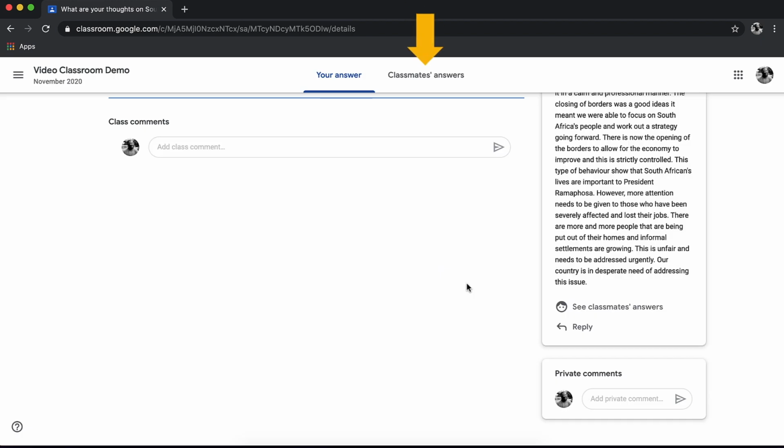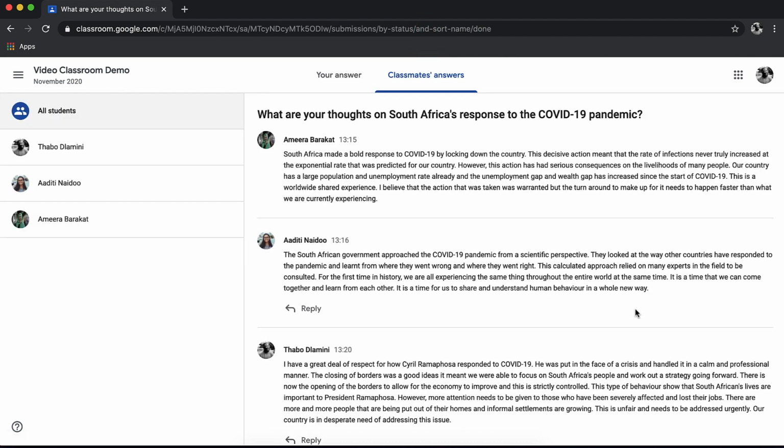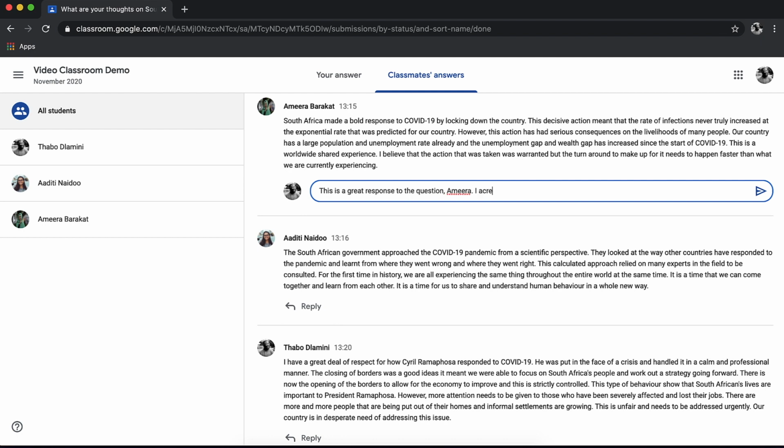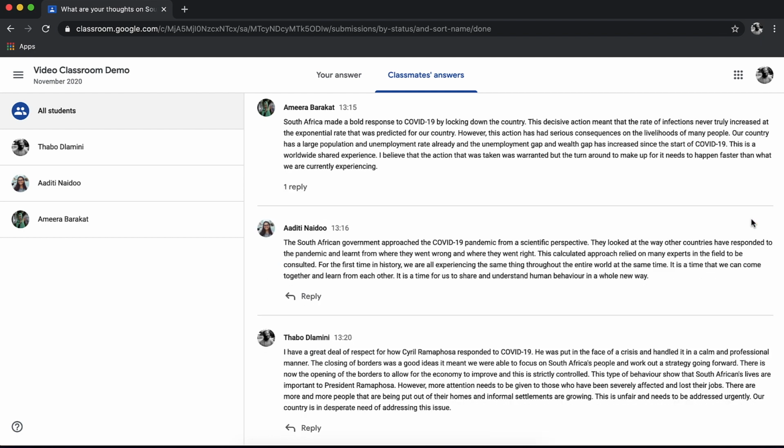Notice now that they have handed in, the option to see classmates' answers appears. When they select this option, they will be able to see all the answers that their classmates have made. They will now be able to reply to one another from here. If you chose the option for them not to be able to reply to each other, they will not get this option to see classmates' answers once they hand in their work.